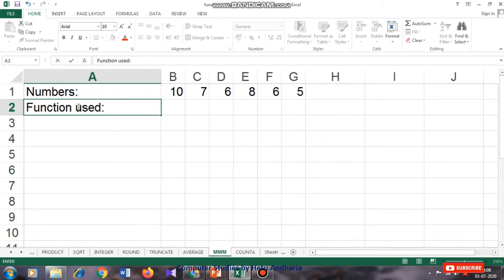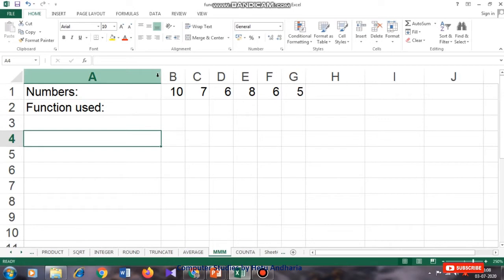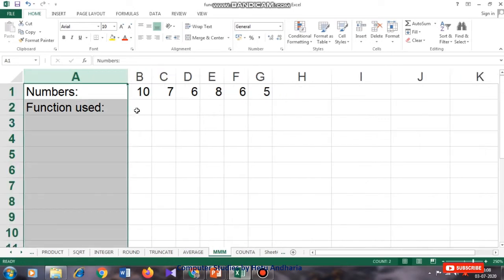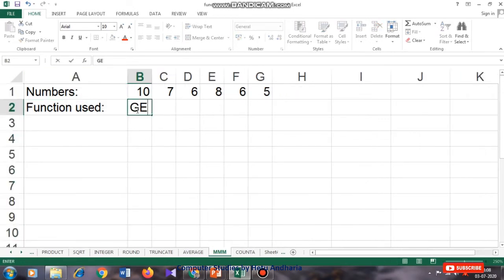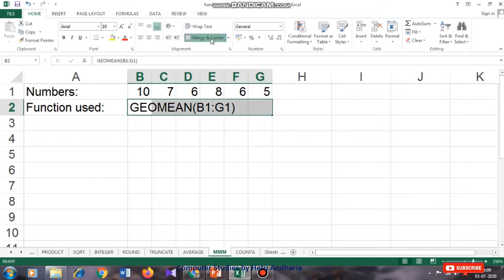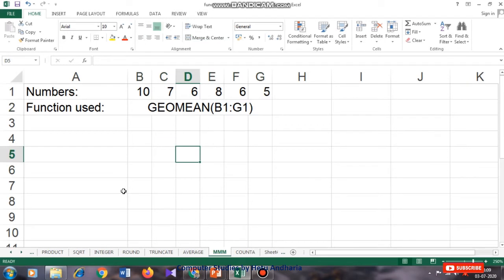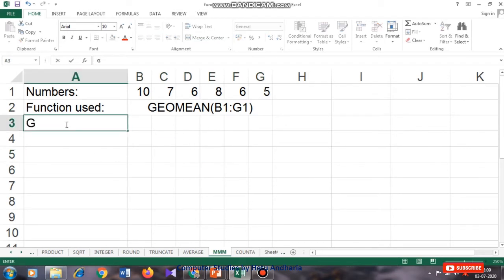Function used. So the first function I am going to use is Geo Mean. So I type the name here, and the cell range I am going to take is B1 colon G1. Correct? Now this I will merge and center. Fine, this much is over. Then here, Geo Mean of numbers.